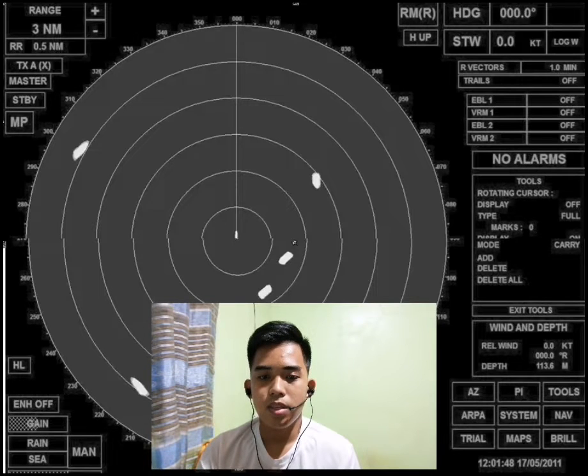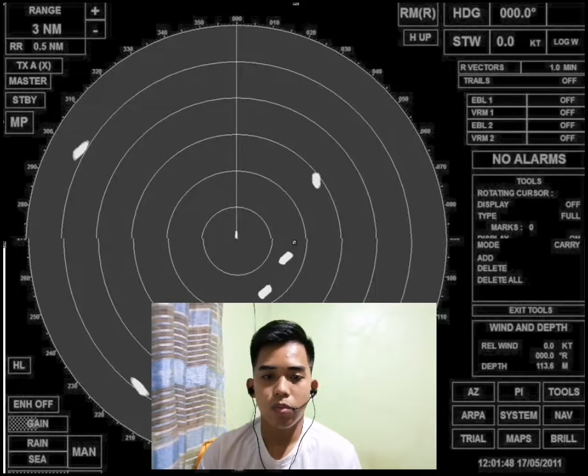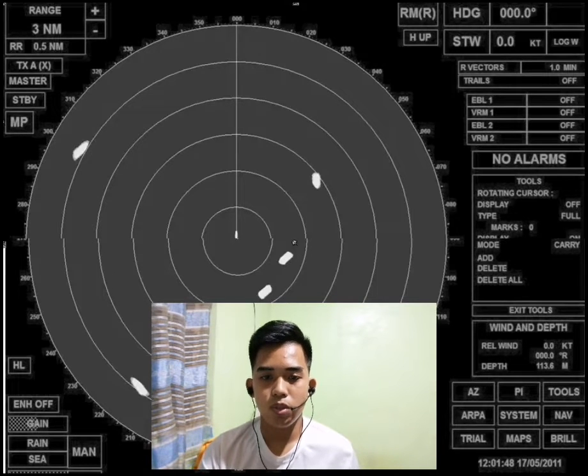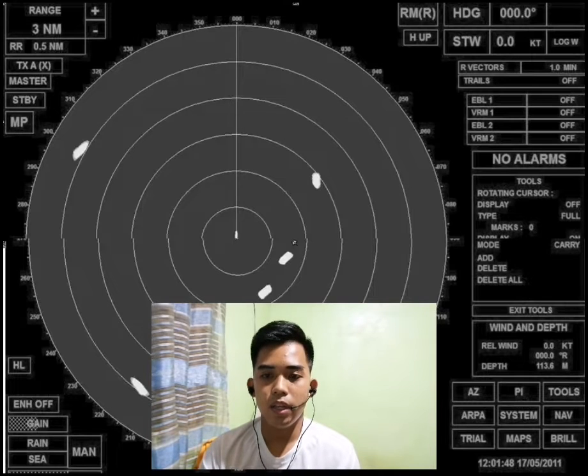If RM is selected, either stabilized or unstabilized may be selected. And for our radar, we choose the motion of true motion, and for stabilized and unstabilized, we are choosing the unstabilized display or head up, or in our radar, H up.